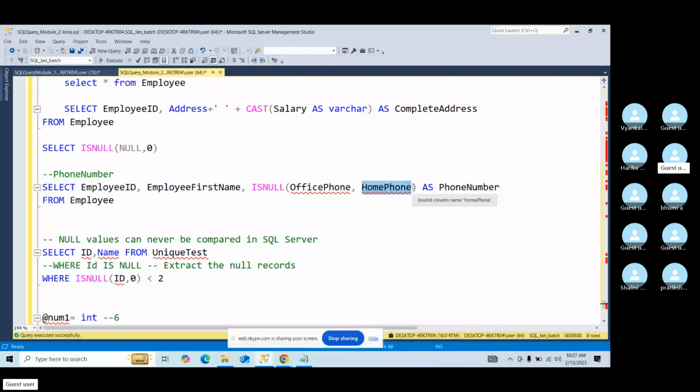Means what will it do? For the first parameter, it will check if it is null, then it will choose the second parameter. And if the first parameter is having values, then it will go with the first parameter. Got it? This is how the ISNULL function works.